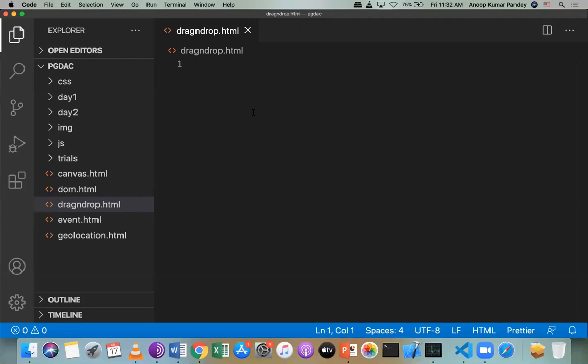In HTML5, like canvas and geolocation, one more feature was introduced: drag and drop. Drag and drop is very important from the UI perspective, for user experience. So if you want to delete something, instead of right click and delete, if you could simply drag and drop it onto the trash box, it will look better. So UI is always important. We'll see how we can implement drag and drop.